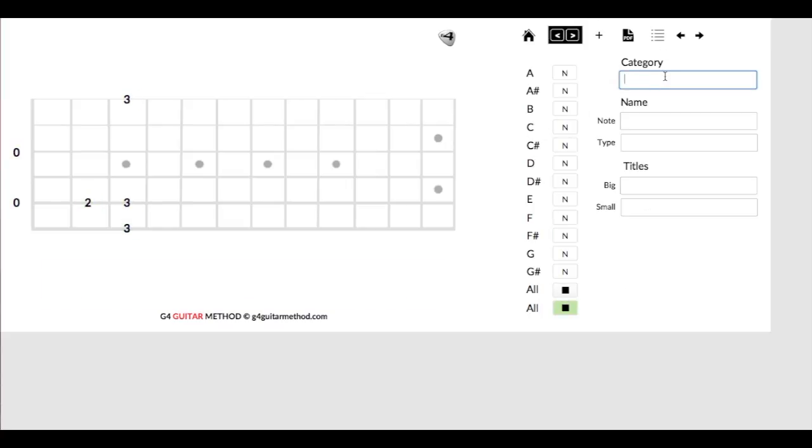Over here I can put a category. Let's just say I put this under a scale category. Really the categories that I think you should have are scale, chord, or maybe theory. Under this one I can actually name what I'm going to call it, so we'll just call it, say, a G major scale. Oh, sorry, that's the note for the G there, and then in the type I'm going to put major in there.